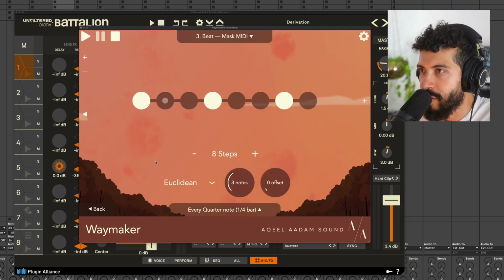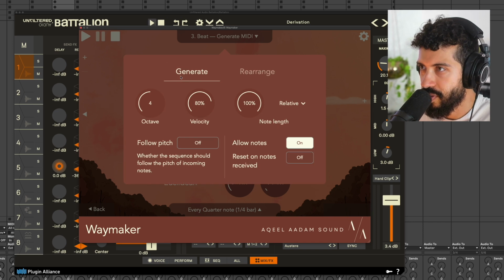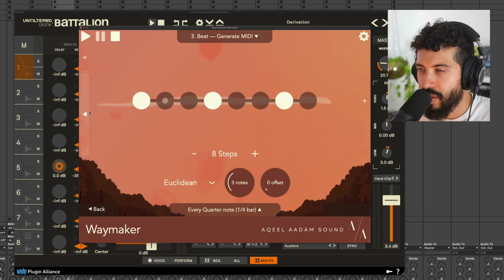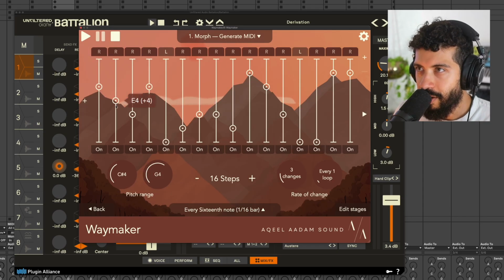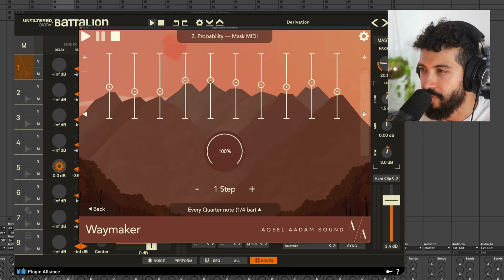And then what I'm going to do is stick a beat sequencer all the way at the end of my chain. And I'm going to set up this beat sequencer in a very particular way. I want this sequencer to generate notes, and I want it to allow previous notes through as well. So it's going to generate its own pattern, and it's going to let all of this through as well. So they're going to compound together.